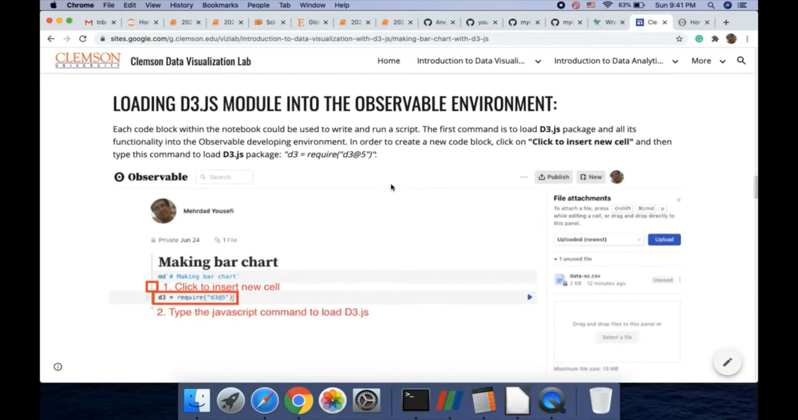So we have the file, but we need to load the D3.js modules in the Observable environment because we want to use several functions and variables which are already available in the D3.js package. In order to load D3.js, just type d3 equals require d3 at 5. You need to click to insert a new cell and then type this command that loads all the functionalities of D3.js into your notebook.